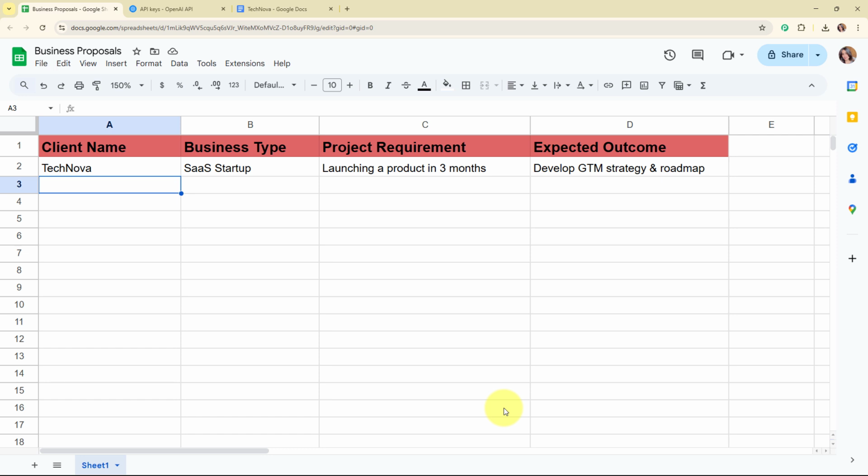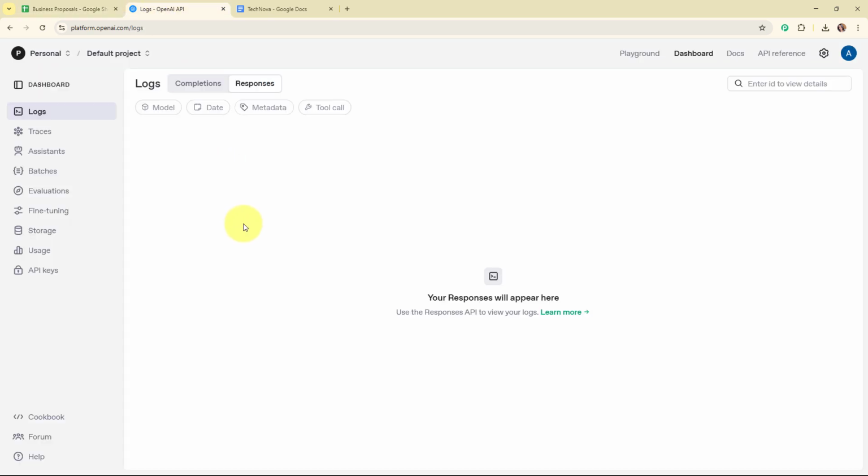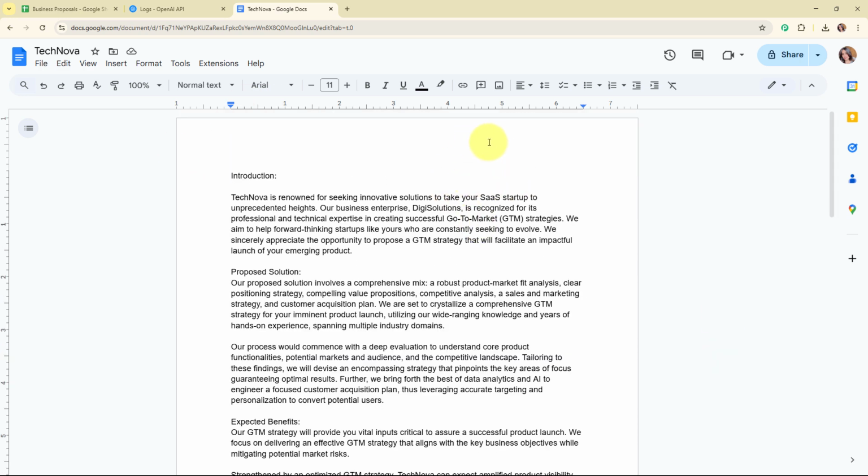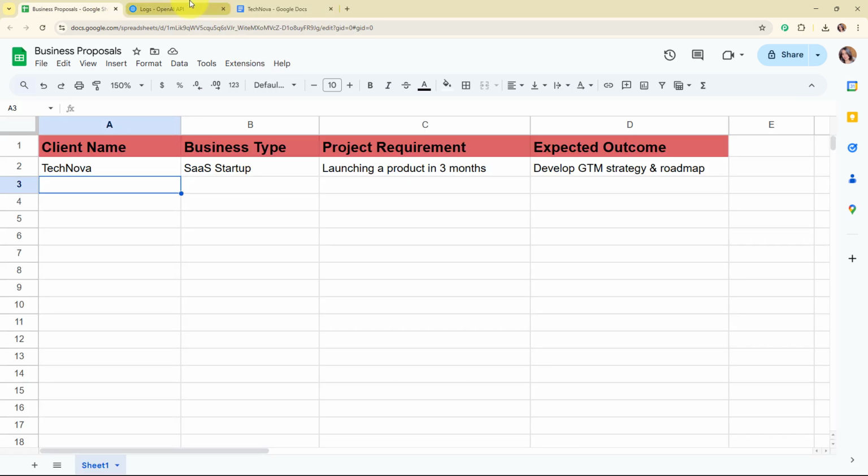Alright, so here on my screen you can see the Google Sheet that I've already created with the name business proposals. Here I've taken my fields such as client name, business type, project requirement and expected outcome. Now my objective is, as soon as I add a detail here in my Google Sheet, OpenAI should automatically read the details and generate a relevant business proposal. And after generating a business proposal, that proposal should automatically be added in my Google Docs as a new document over here like this. I've already built an automation where I've connected my Google Sheets with my OpenAI account and my Google Docs using an automation software.